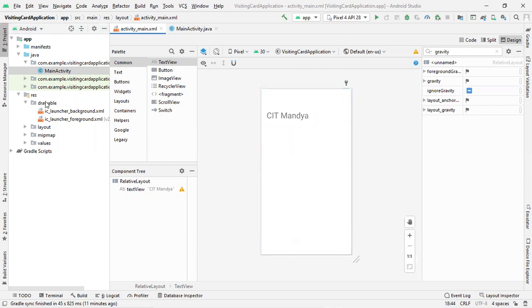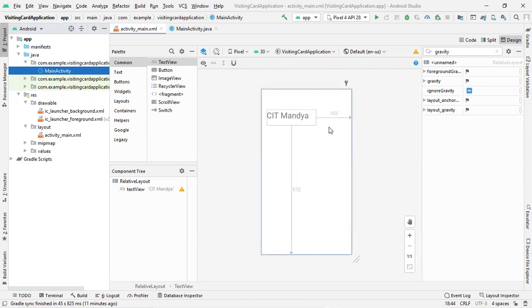For that to happen, whatever resources you are going to use need to be copied into the resource folder. Inside resource, there are different options. Layout is the place where we are doing the design. As you can see, this is the place where we are doing the design. Drawable is the place where you are going to copy your logo. So from here, we are going to import that particular logo into this project. Let's see how we can do that.